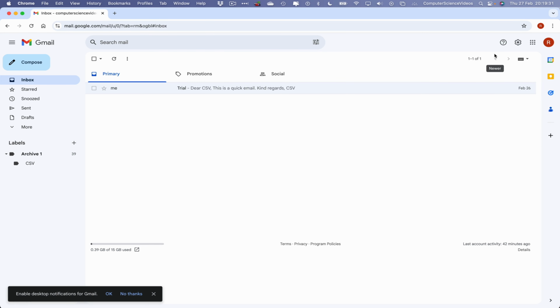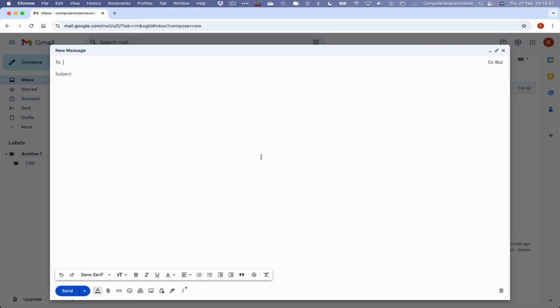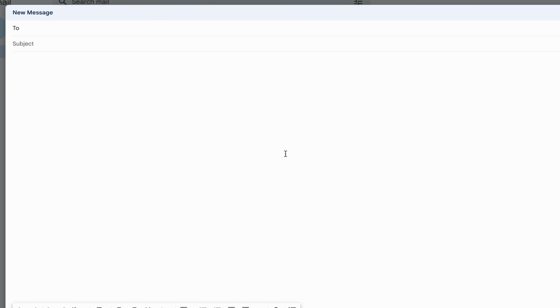And now what we will do is go to the left-hand side navigation menu. Click on Compose to create an email and send that email to ourselves. For the purpose of this tutorial, let's now click to select a recipient, which will be ourselves, Computer Science Videos Business. Choose a subject. Let's just say email to myself.